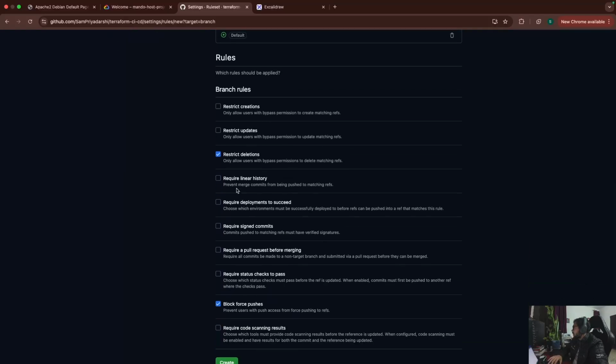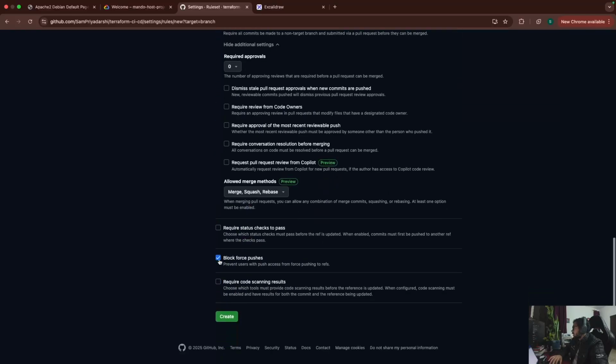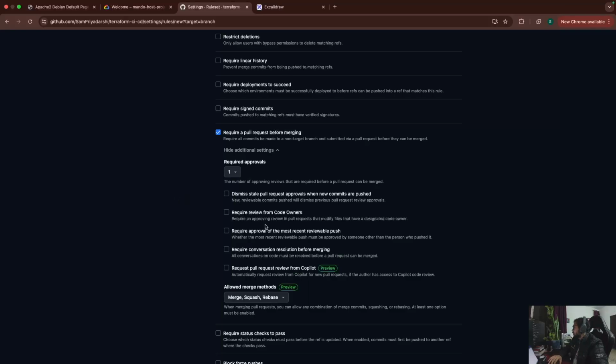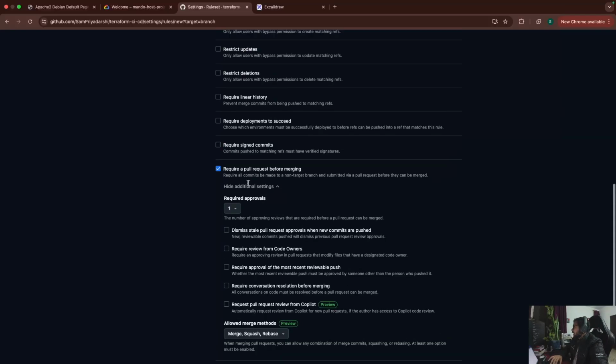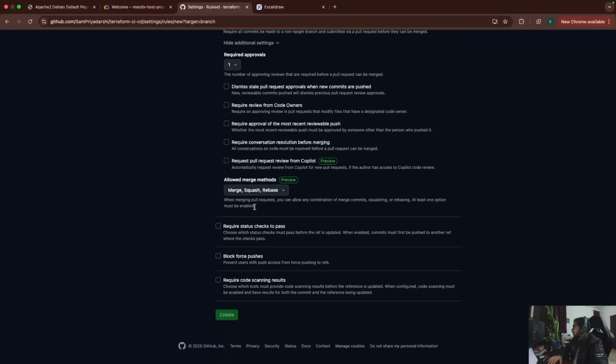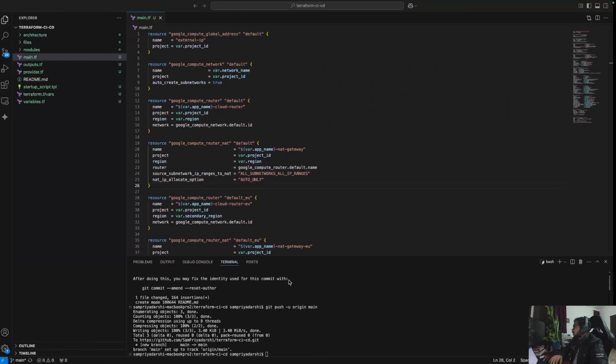And then I will do require a pull request before merging, right? And then I'll remove this, and here I'll say 1, right? Now I can do a lot more things like require review from code owners, require conversation resolution before merging, etc, etc, but I'll not do that. So far I think this should be okay, and I'll just do create. Now no one will be able to merge to main now, right?